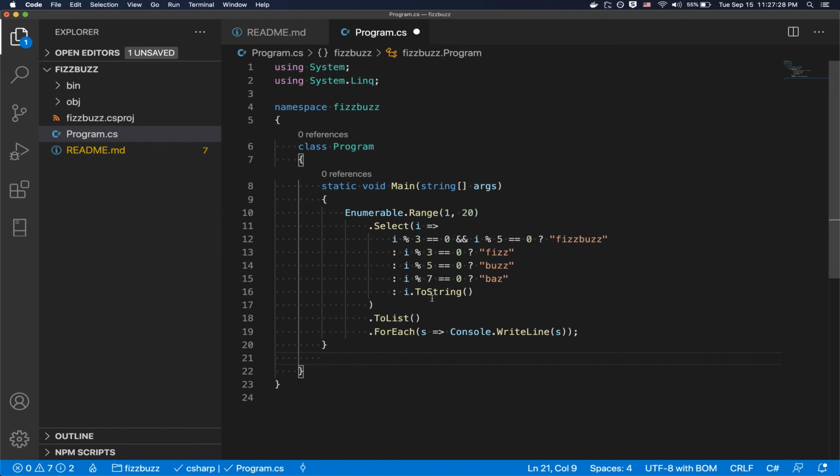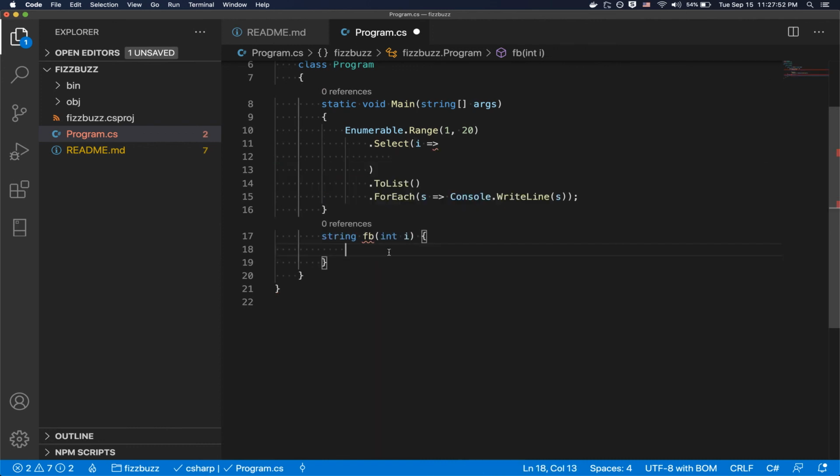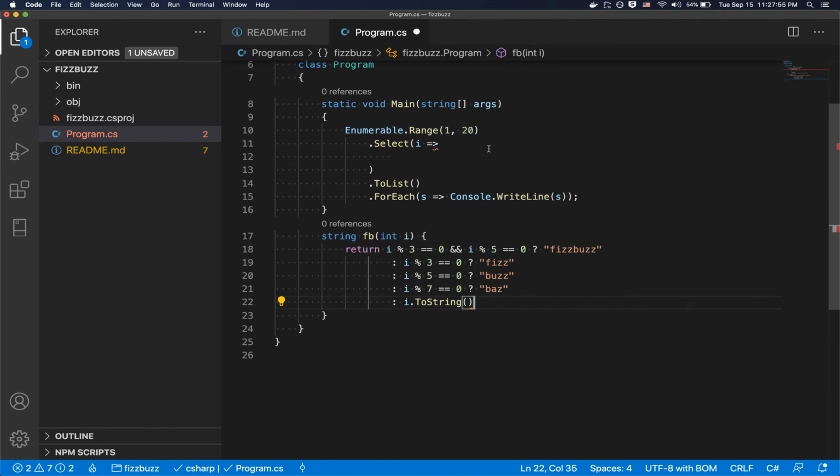So it'll output a string. We'll name it, let's just call it FB for the time being. It'll take an int, because that I is an int, and we'll call that I. And we'll put a body for the time being, just so it's comfortable. We'll copy this over, cut that. Okay. And then we'll just replace this with FB passing in I.